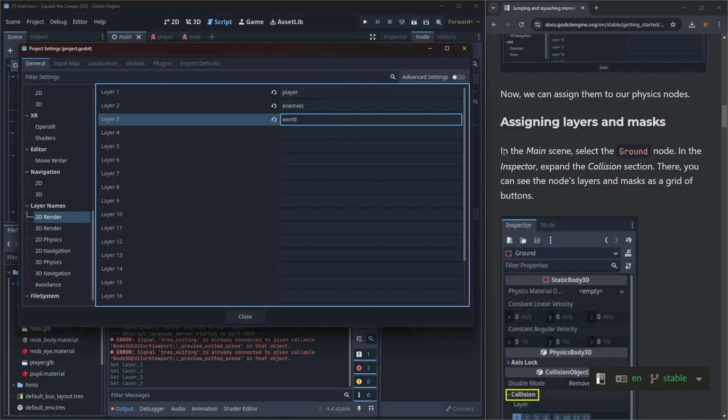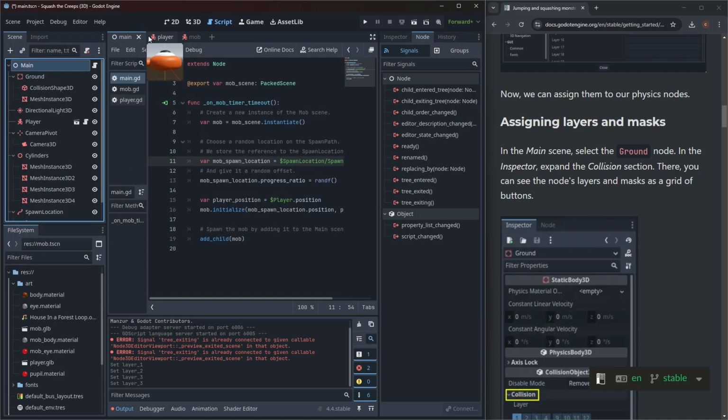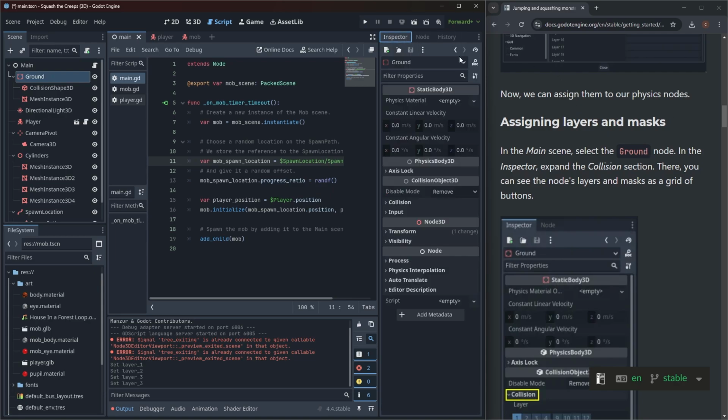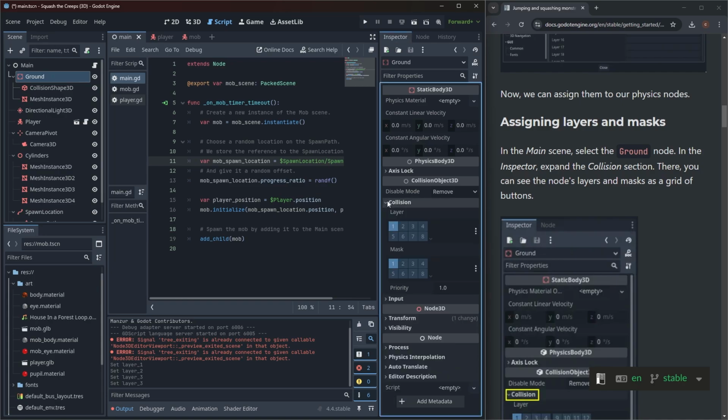All right. In the main scene, we're going to select the ground node. The main scene, the ground node. In the inspector, we'll expand the collision section. This one. Yes. So there we can see the node's layers and masks as a grid of buttons.